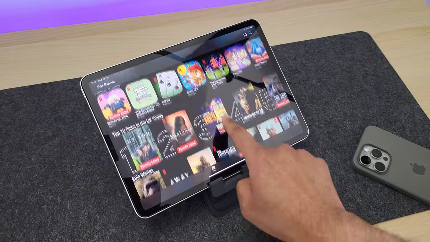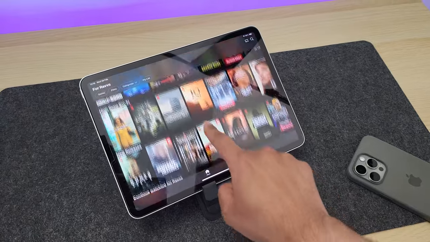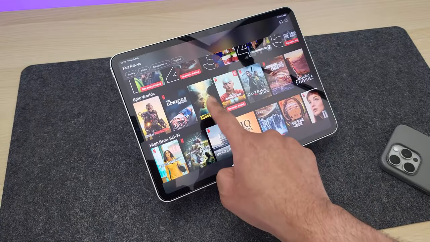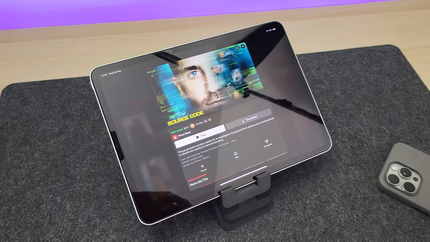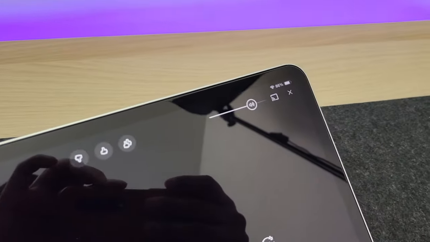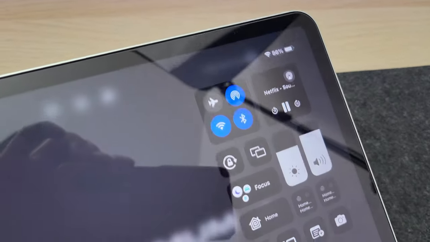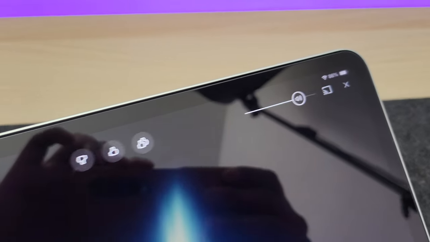Next, the most common task which we all do on an iPad is stream movies. I'm choosing Netflix. And I have picked this movie called Source Code. It's an amazing film. It's about an hour and 33 minutes long. And we are starting at 86% battery life. Before I start, the screen brightness is set to 70% and the volume is also set to about 70% as well. And here we go.